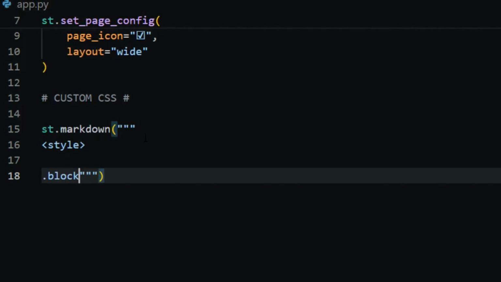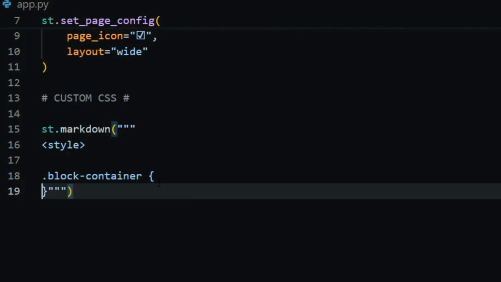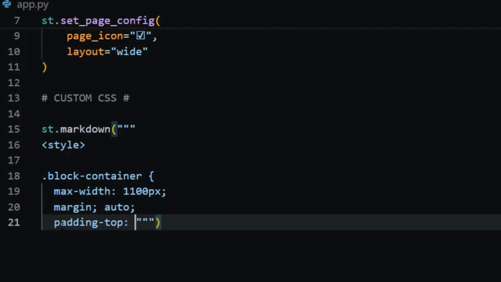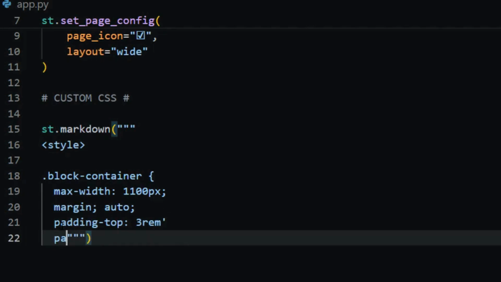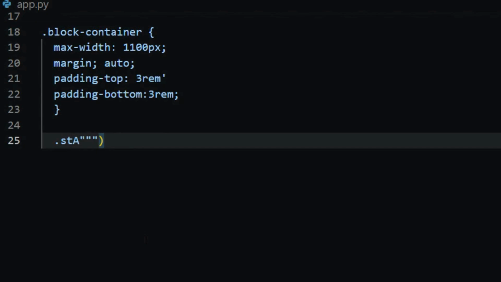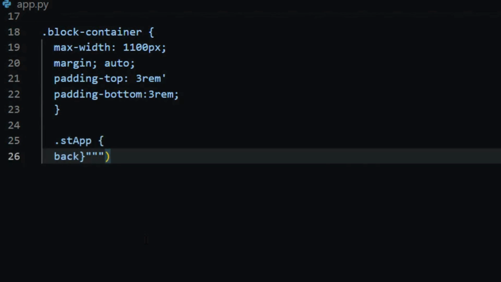.block-container controls the main layout container of the app. It sets a maximum width of 1100px, centers it on the page using margins, and adds top and bottom padding, 3rem, for better spacing. .stApp and .main set the overall background color of the entire application and the main content area to a deep dark color, #080000, and change the default text color to white.